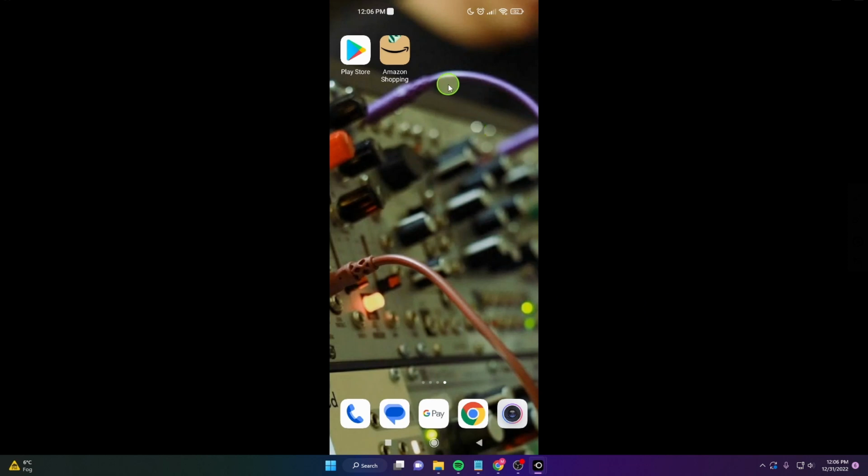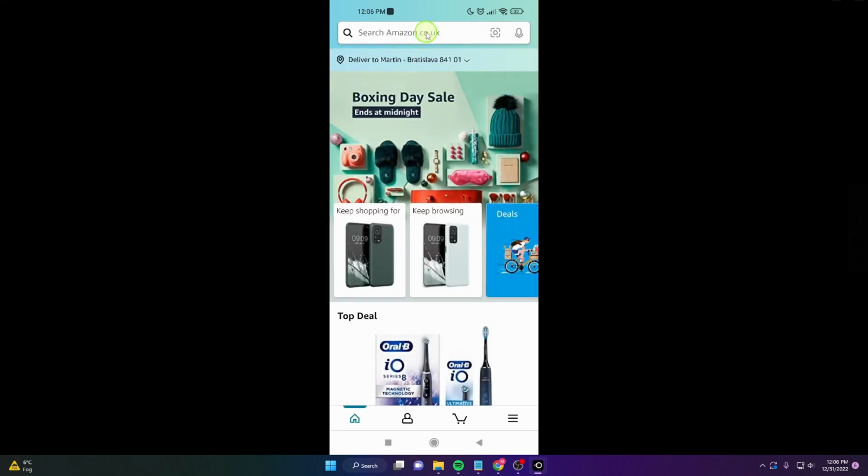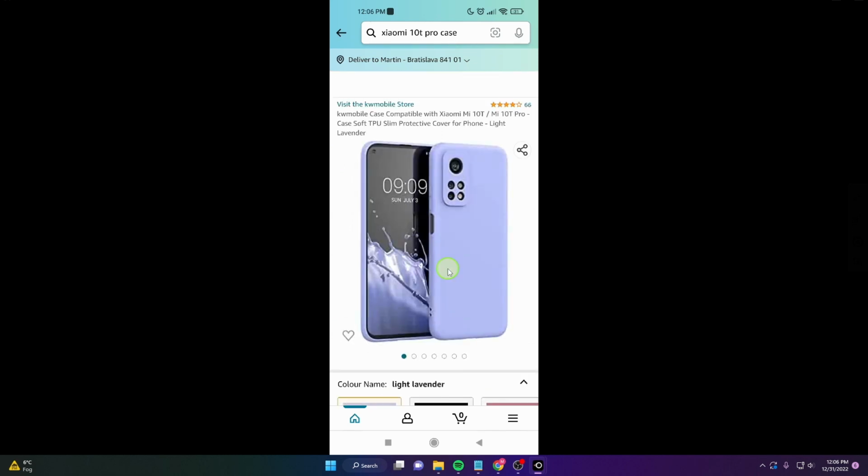To begin, open the Amazon app and search for the product you would like to buy. I need a new case for my phone, so this is the product I would like to buy, and I have some questions about it. So we need to find the seller.